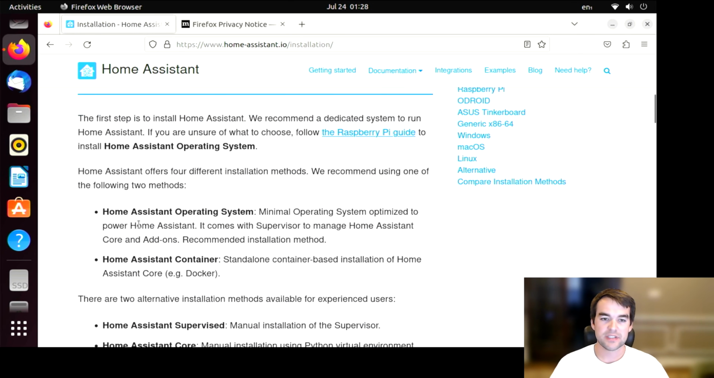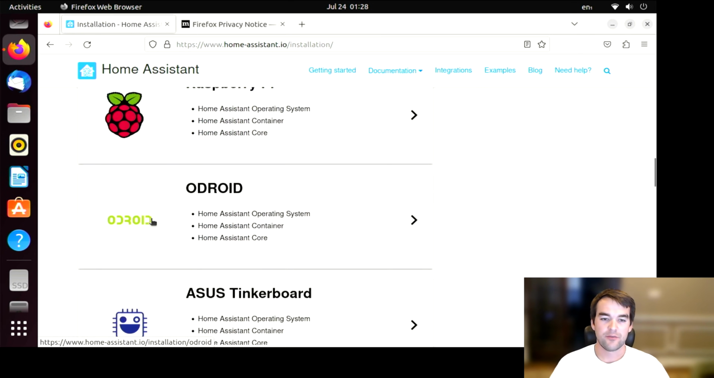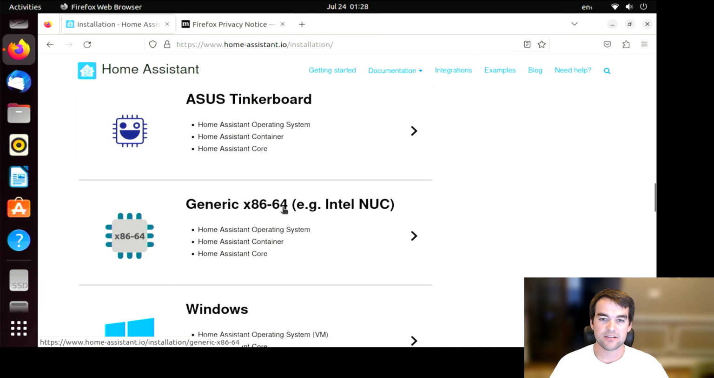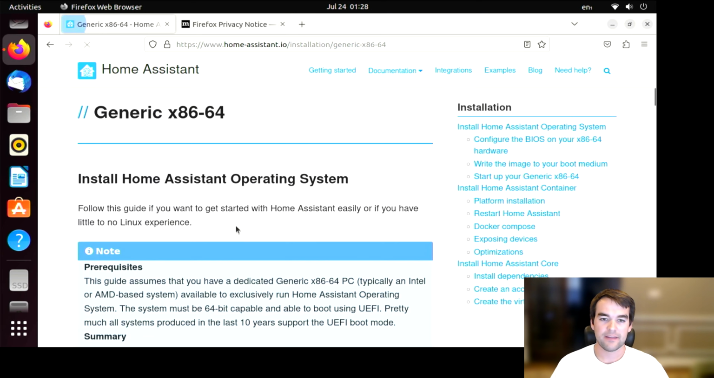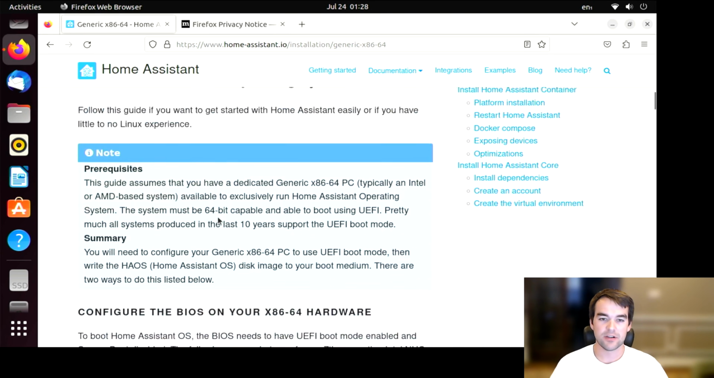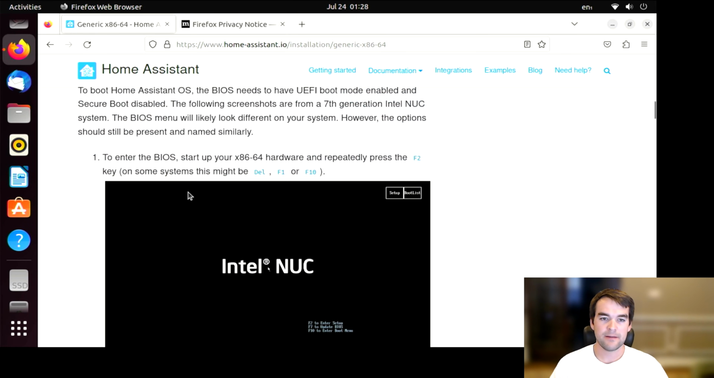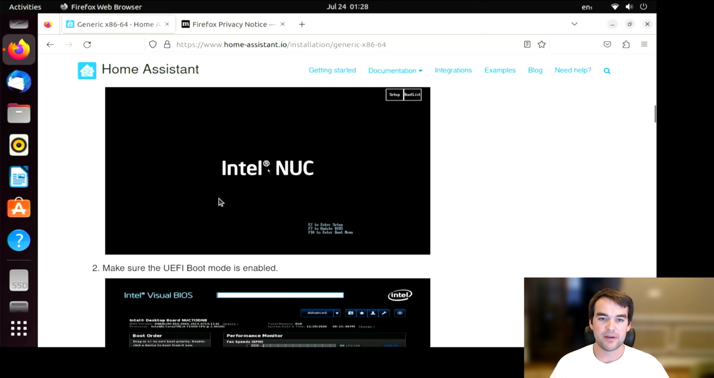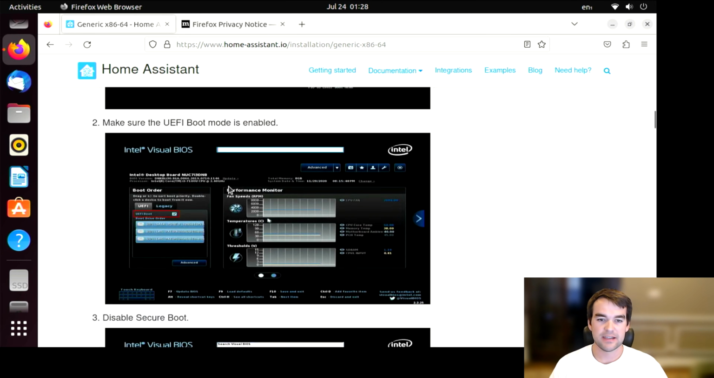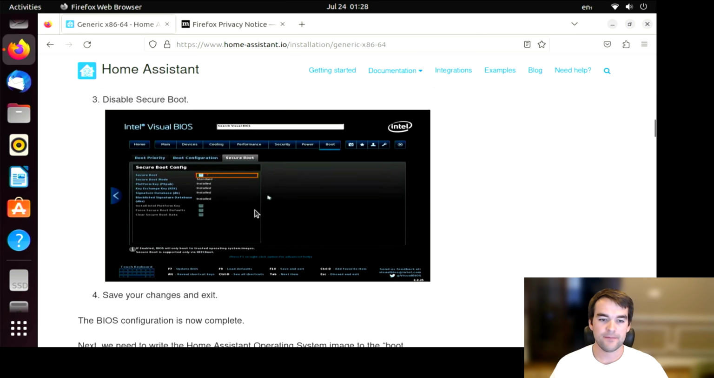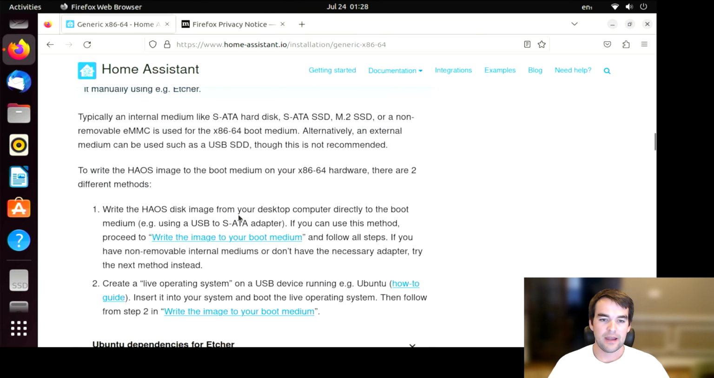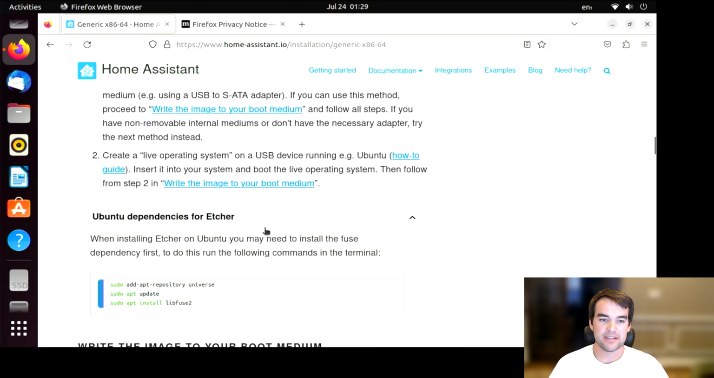We are looking for a Home Assistant operating system for generic x86 or 64. And that's just a CPU architecture. And that is what our micro PC is running. We've got some warnings here to make sure we have the correct BIOS settings enabled, which we have already done. And we have some dependencies for Ubuntu to run Etcher. So we're gonna come down in here and click copy.